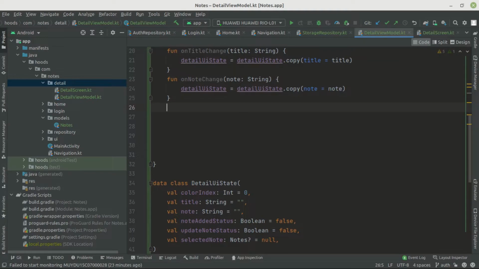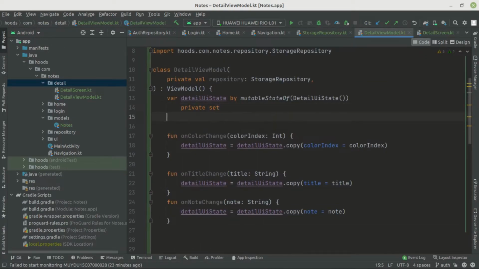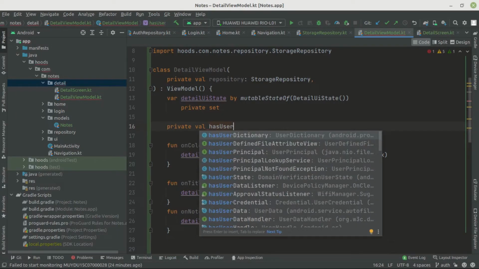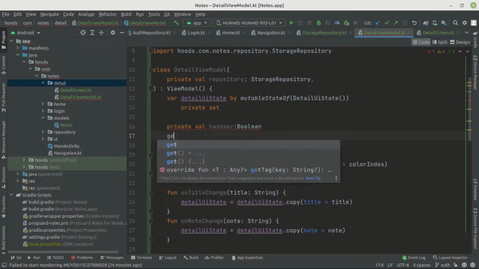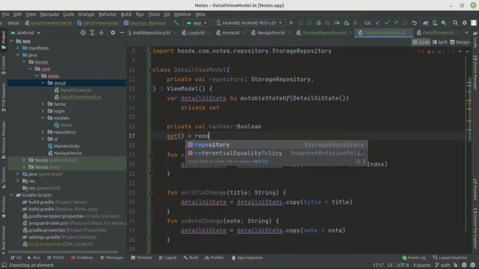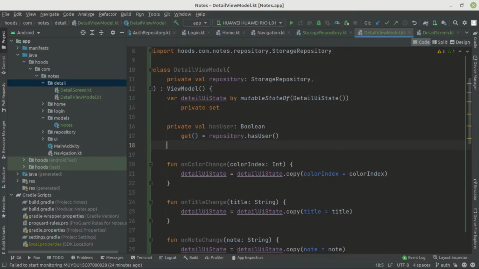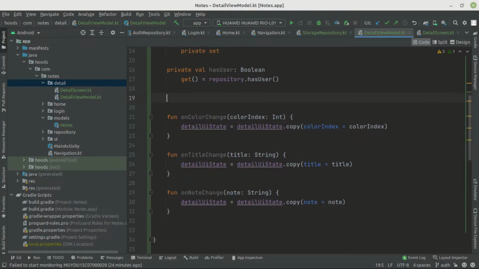Okay, so now we want to define a function that is going to help us to add a note to our Firebase. So first we have to provide here several variables that are going to help us to perform this action. Now the first thing here, we want to create a private variable, and we can call this user. And this is just going to be a Boolean value. Now let's define here a get function, and we can use the repository and ask if there is a user. And for this case here, we can check if the user has been logged in or not, so that we can restrict the sending of data.